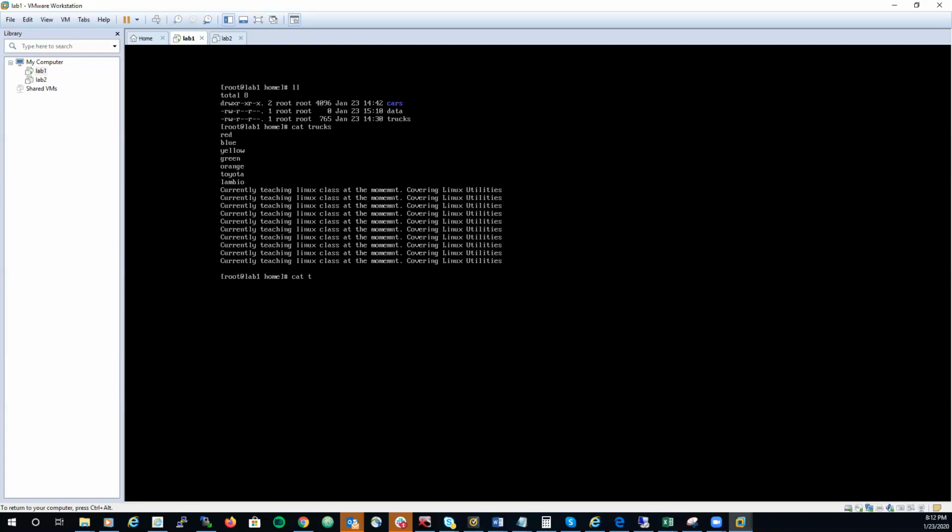So cat trucks, shift, arrow, arrow. So redirect. Those arrows are for redirect. Yeah, redirect. And where do you want it to redirect it to? I want to redirect it to the file called data.